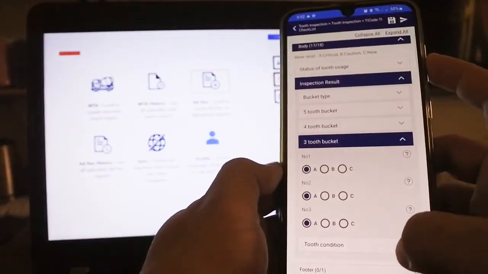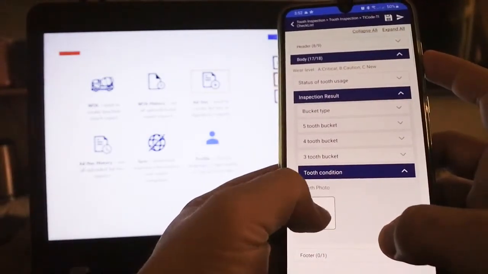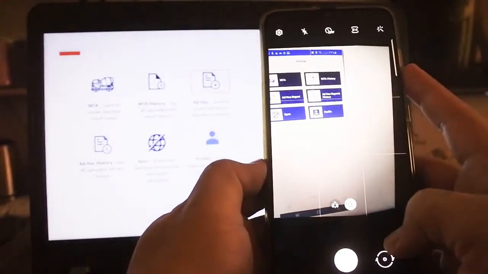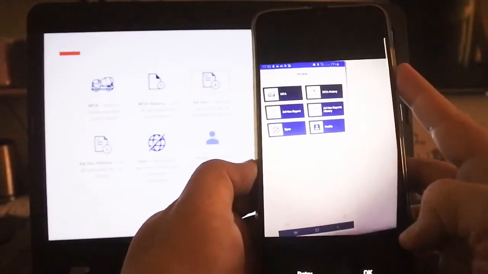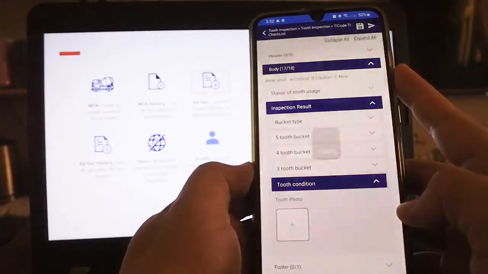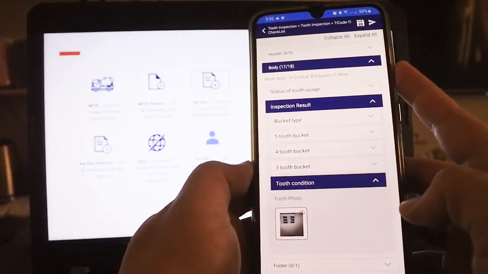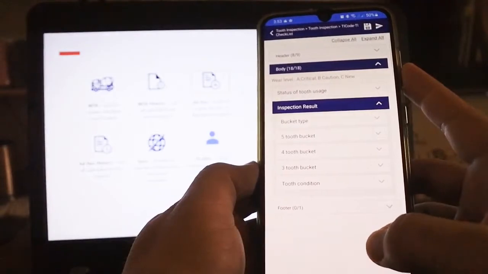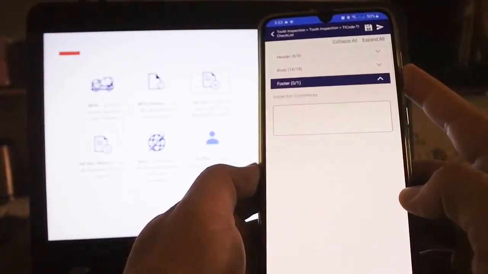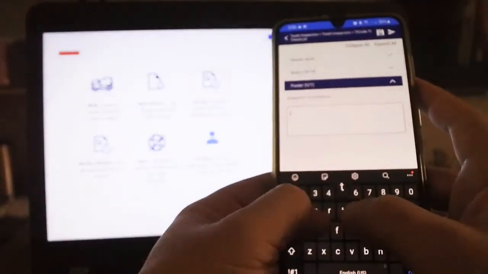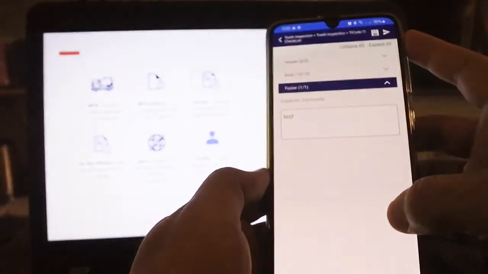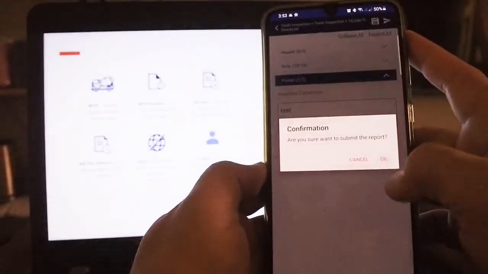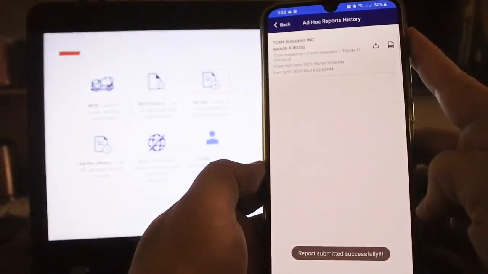Just make sure that you've completely populated all the items, and then the same way as in the MTR, you can also select pictures from the gallery or capture pictures by using your camera. And the footer part usually refers to comments or signatures. In this template, we just put the comment. And once you're ready, you can submit or save the report.